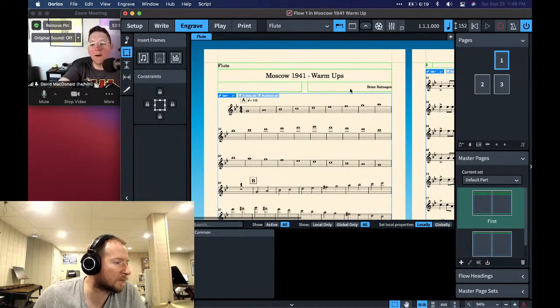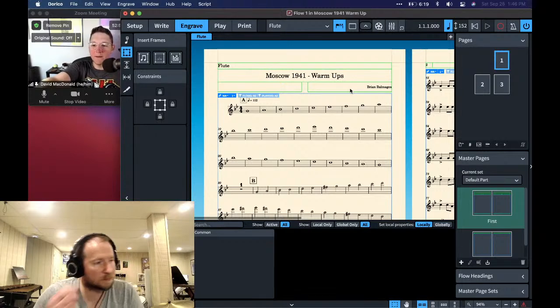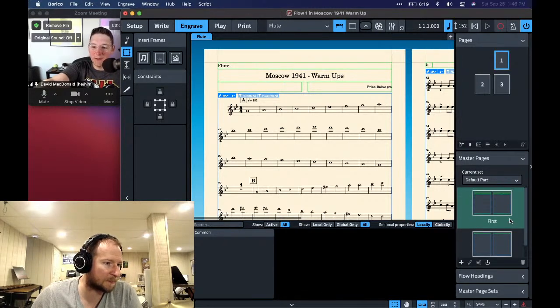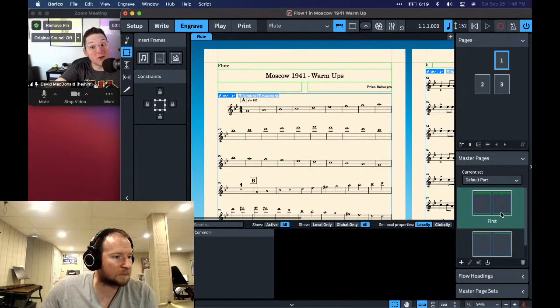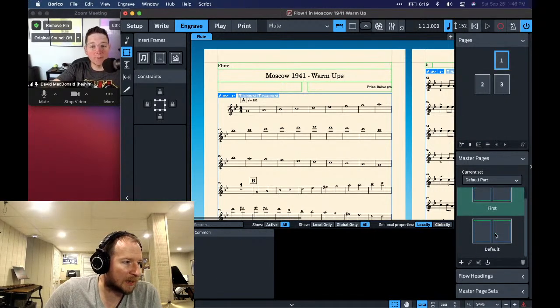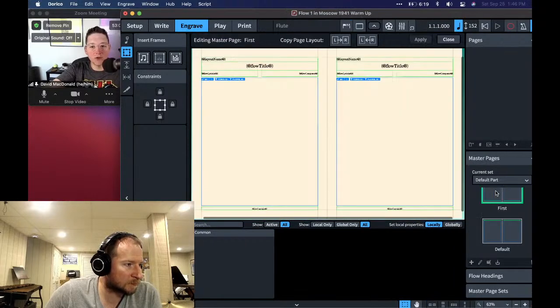So look over in the right panel. You'll see this thing that says master pages. And there's first and there's default. First is what we're seeing here on the first page, and default is what we're seeing for every other page. So double click first, and we can edit what shows up there.